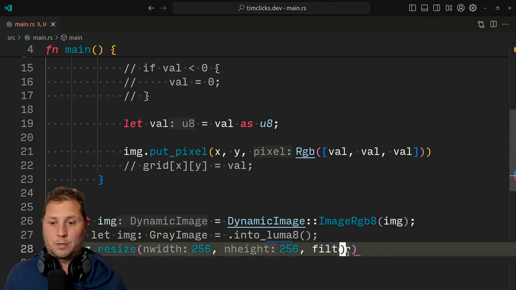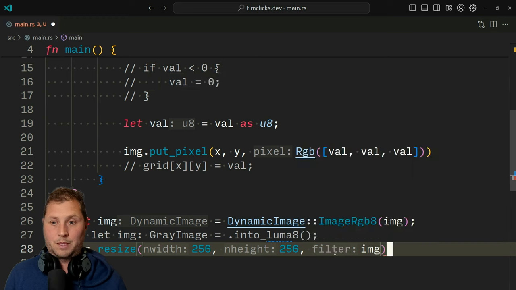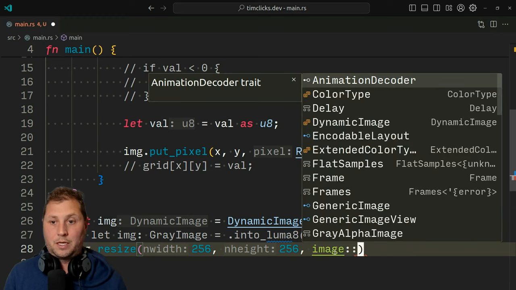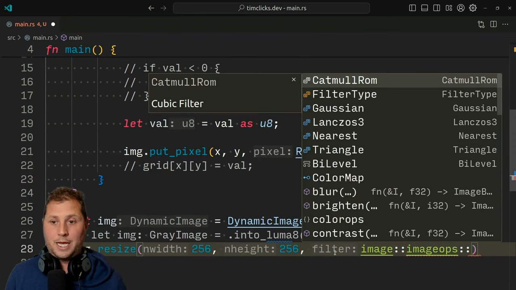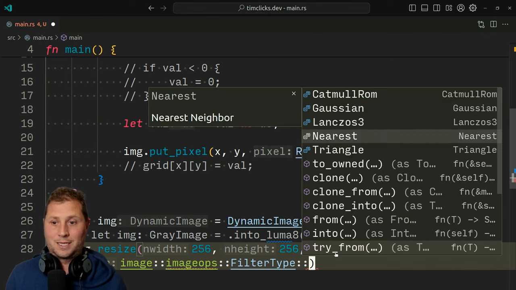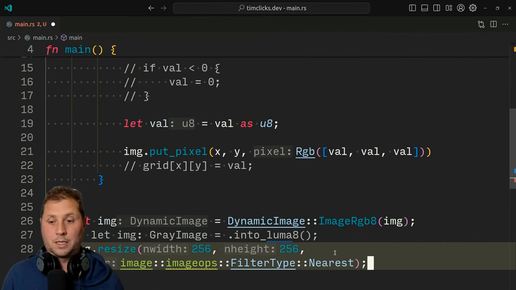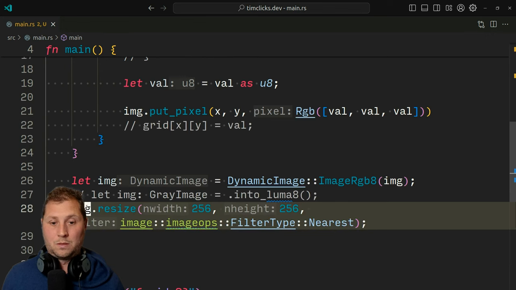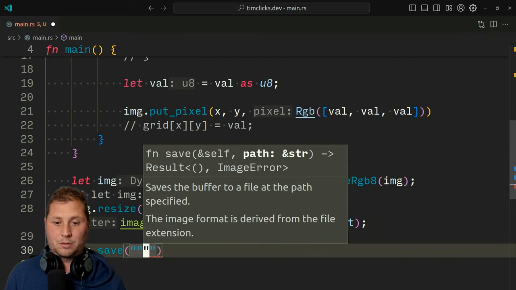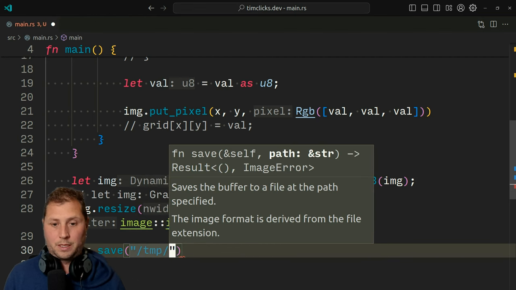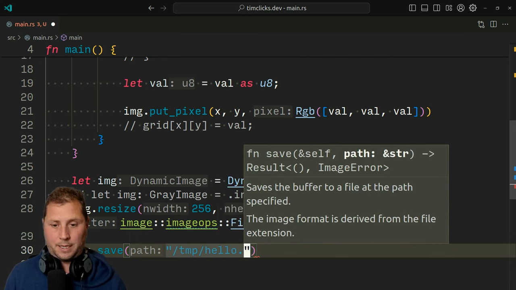To do that, I am going to use what is known as a filter type, and that's from the image crate. It's in the image ops module, a filter type, and I'm going to use nearest. Essentially, it's the simplest algorithm. And now I can save image, I think. And the path that I'm going to use is temp, and we're going to call this hello PNG.